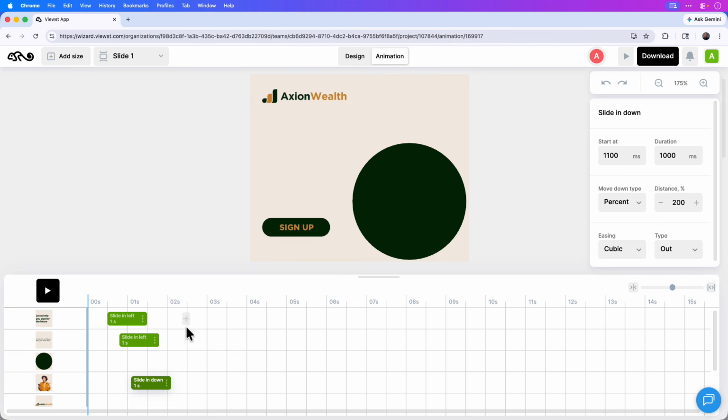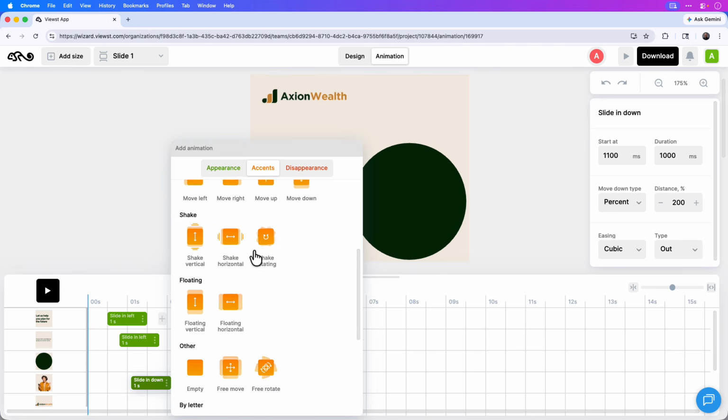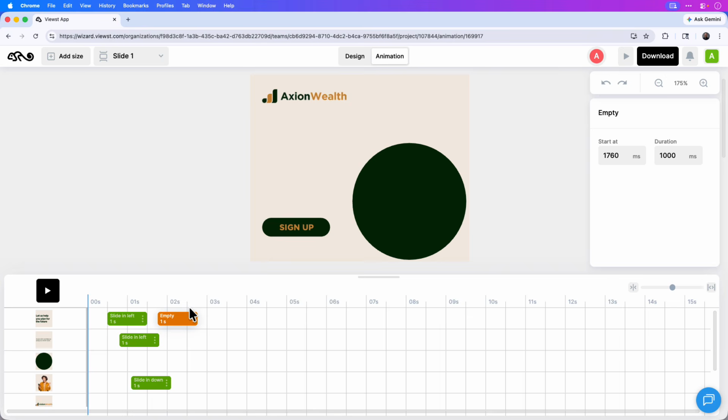I do want to add one more animation here on the main title layer. So I'll go ahead and click and choose Add Animation. This time I'll go to Accents, scroll down, and I'll choose Empty. I'll start this animation at 1500 milliseconds, and I'll change the duration to 8500 milliseconds, which stretches the entire length of this ad animation to 10 seconds.